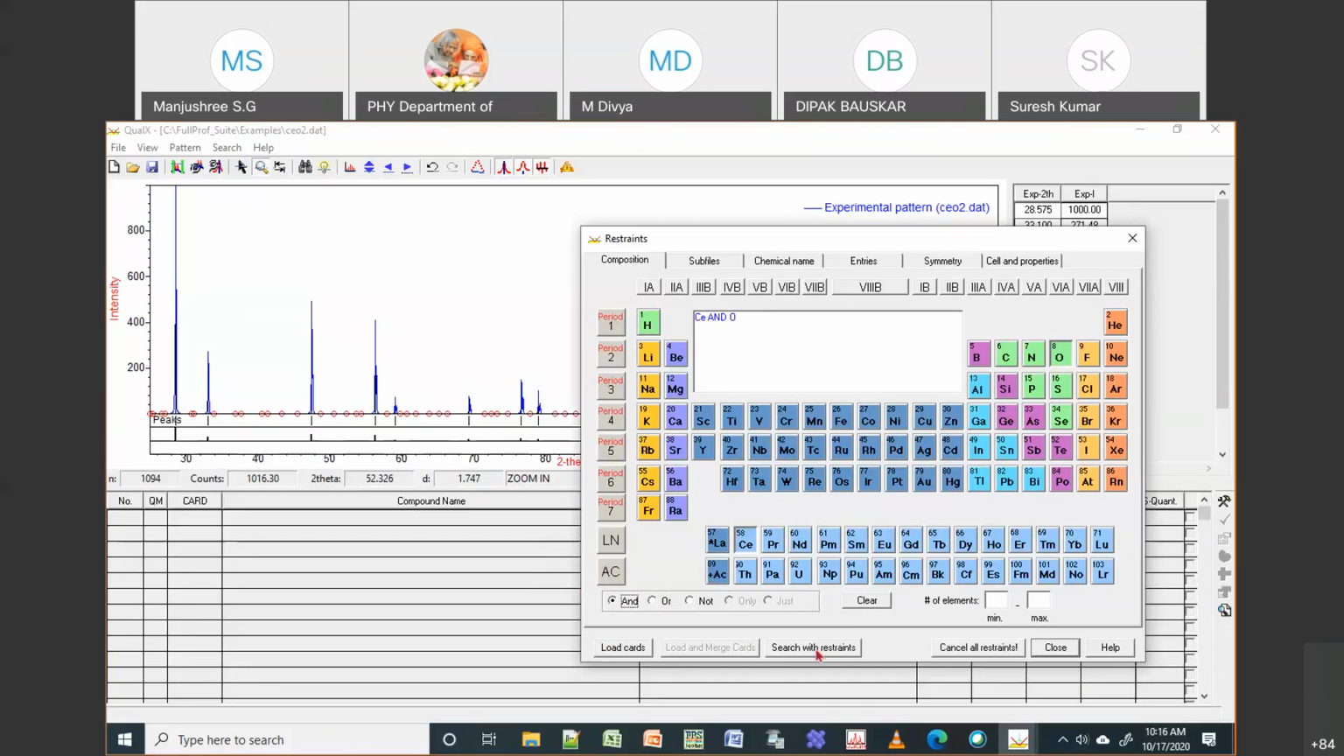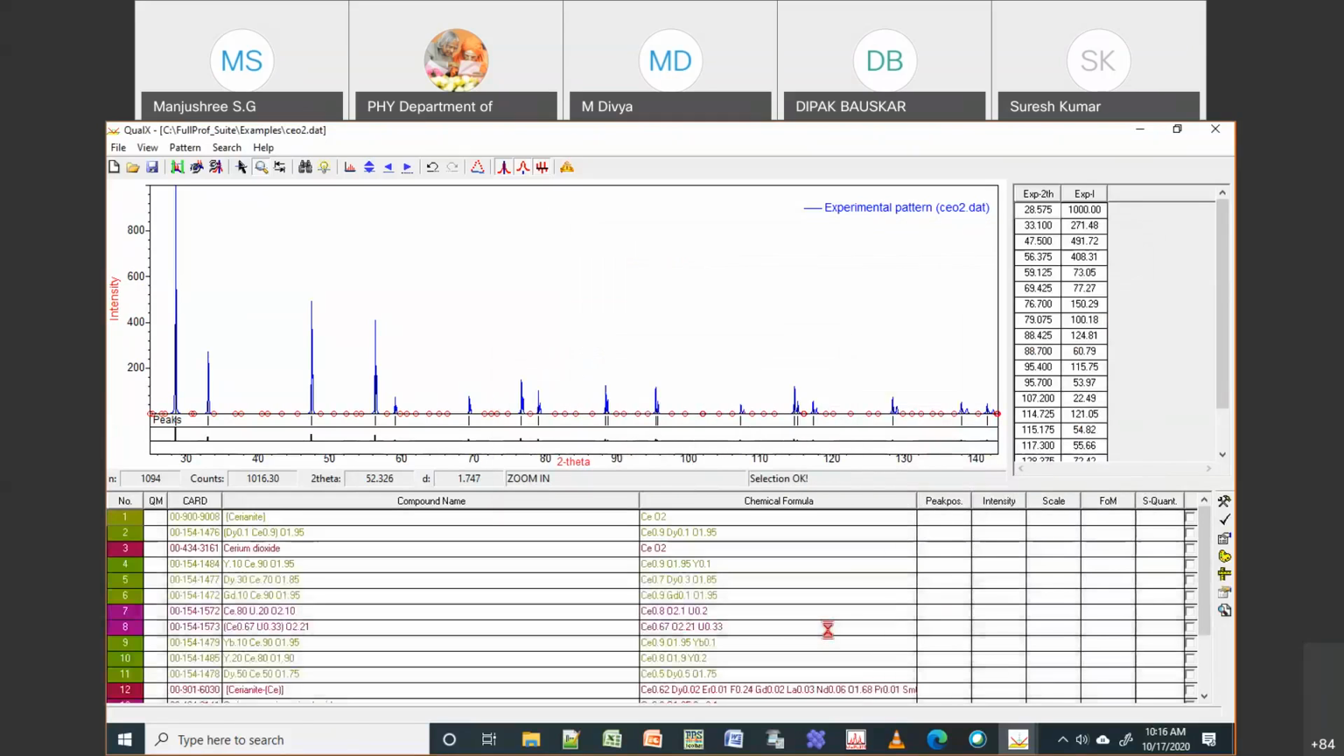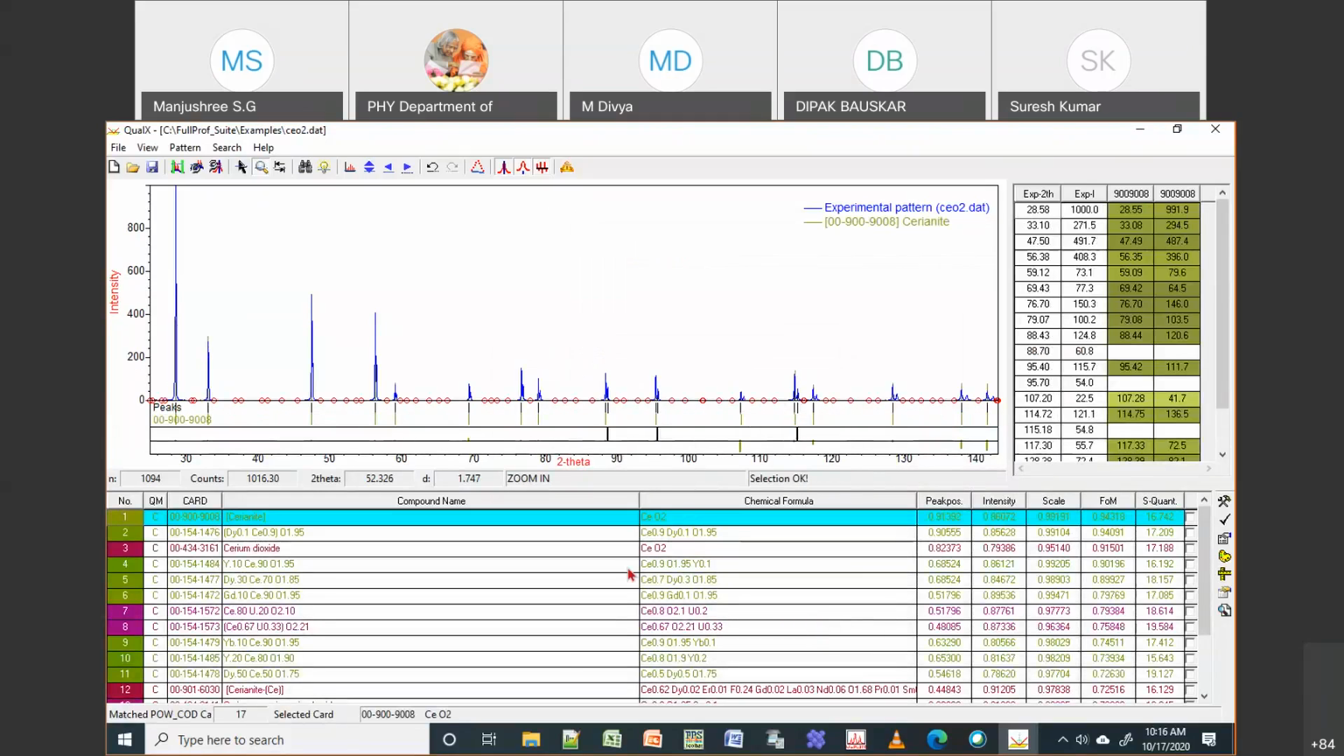Okay, then I will just do search with these constraints. Okay, that means look for the database with only these two elements. Okay, so if I do this search with constraint, then what happens, it will give some possibilities. Okay, so it is giving some possibilities, like here cerium oxide, then some Dy doped cerium oxide. Okay, so gadolinium doped cerium oxide, so all the possibilities it is going to give.